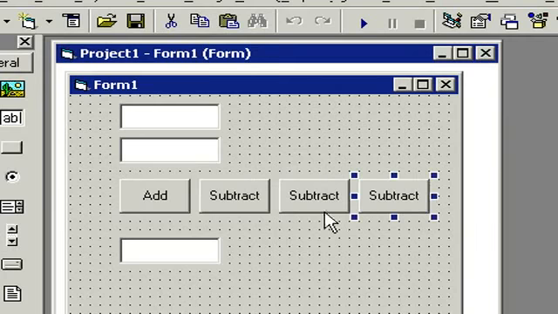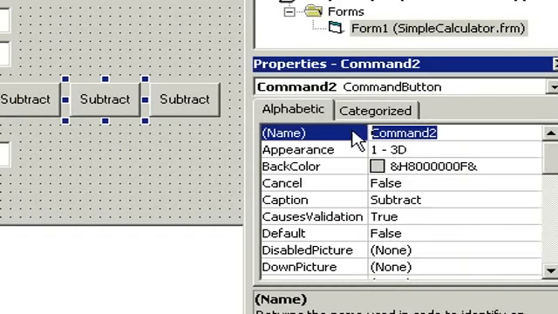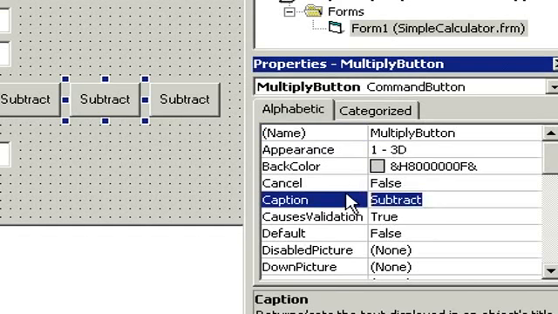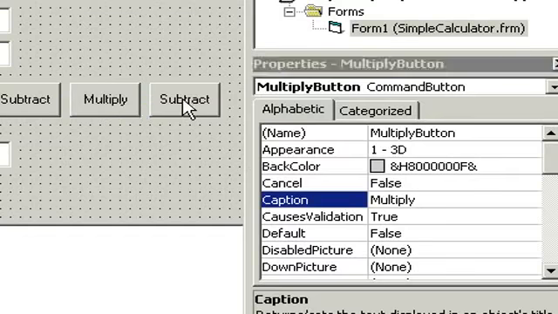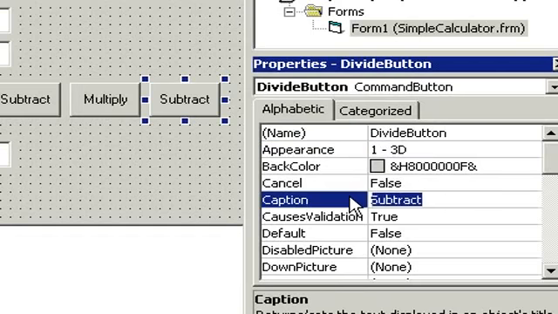And let's change the properties of these buttons now. This one's name is going to be multiply button, and its caption will be multiply. We'll click on the next button, and this one will be divide button with a caption of divide. Now let's double click on these buttons to adjust their code.